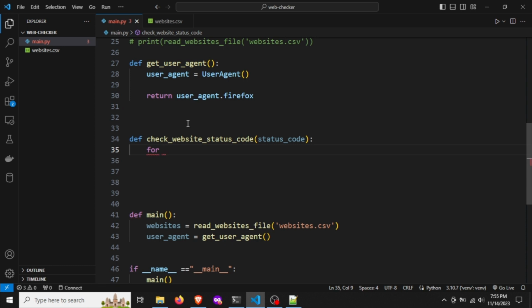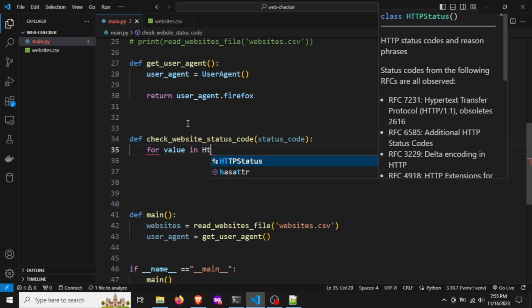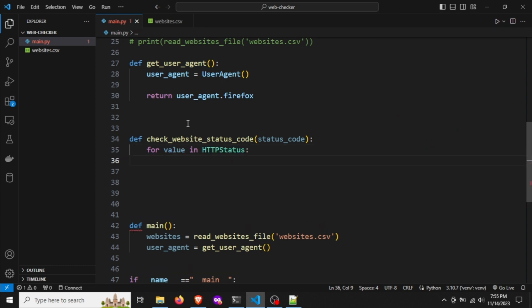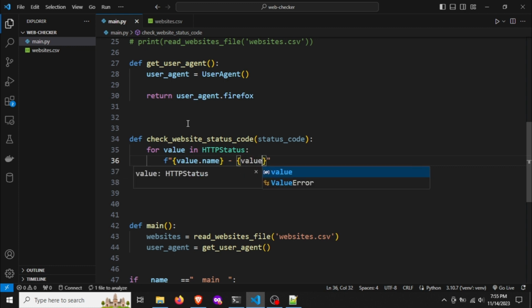Okay, so here we are going to run a loop over the value in HTTP status. This HTTP status has two values. Okay, it always gives us two values. First it would be name, another would be description. I'll show it to you. So what we can do is we say f string, and here we can call from the value we have name, so it would give us the name, and then it can also give us the description, and this is what we want.